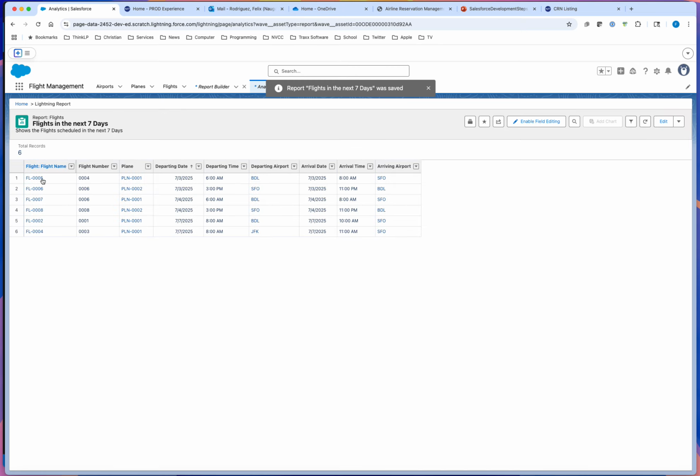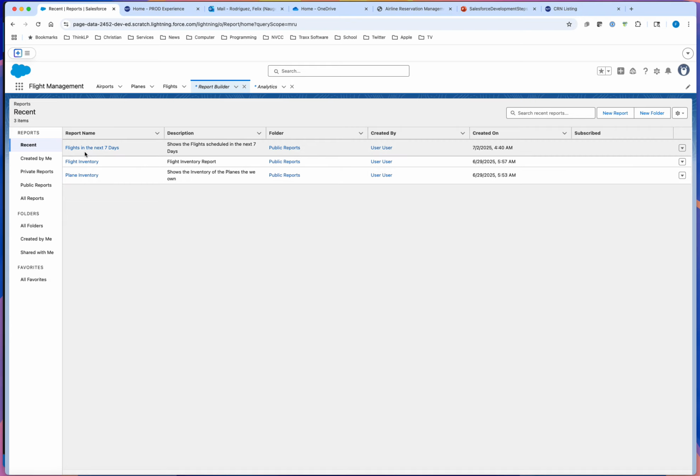Now we have 6, because the flight from July 11th should have dropped out at that point. So that's our flights in the next 7 days report. That looks good. We've saved it, so I think we're in good shape there. Let's go back to report builder, and now you can see flights in the next 7 days there.